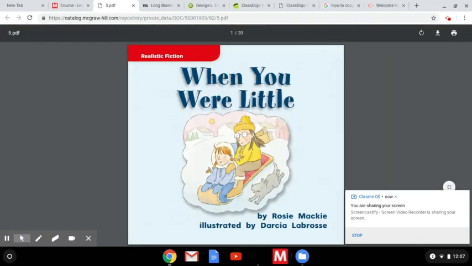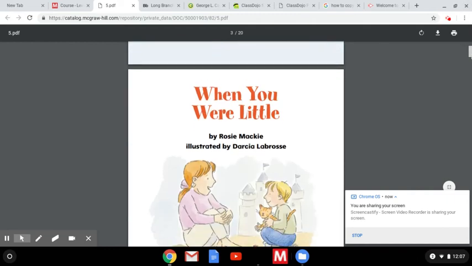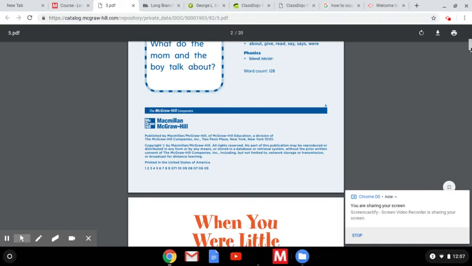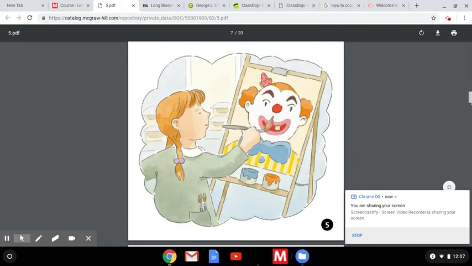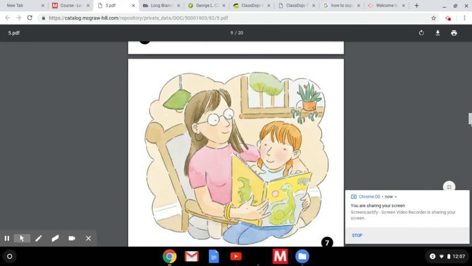And in this window, the story will pop up. I do not know why when you click on it in the assignment, it does not pop up, but when you do it the way I just showed you, it comes right up. This is the cover of the book. And you can scroll up and down to read. The questions that I've created go with the story.